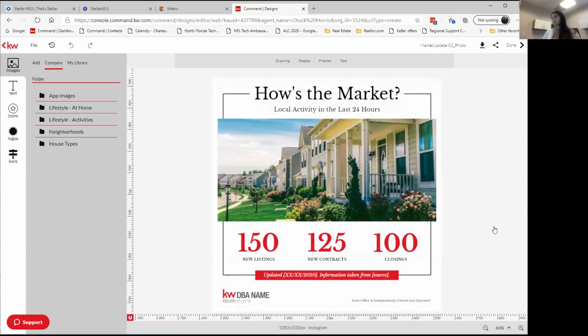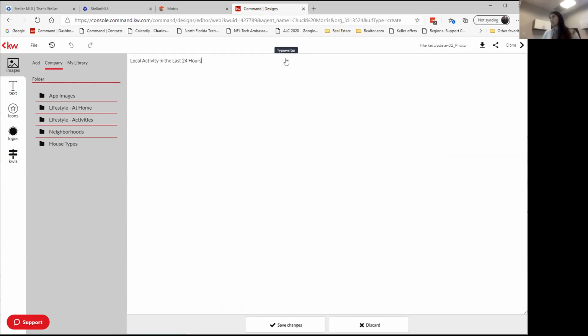So the very first thing that I normally do is go up to where it says local activity in the last 24 hours. So I'm going to change this. In order to change this, just click anywhere in that area where you see the wording. You see the box that appears. Go up to the tools up here. You can see a little box that looks like black on one side, white on the other. When you put your mouse over it, it says typewriter. Click on typewriter.